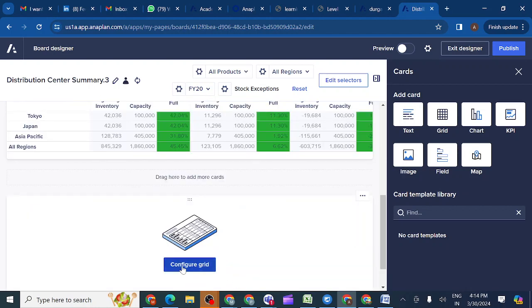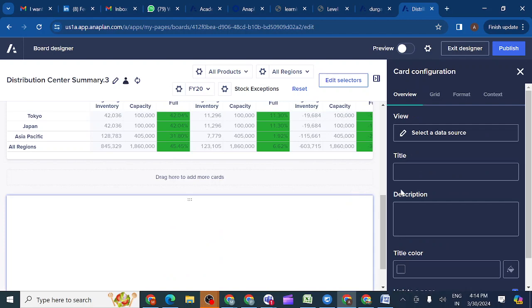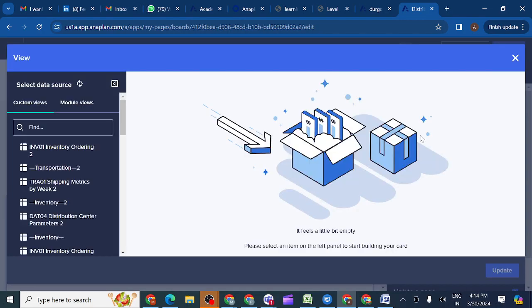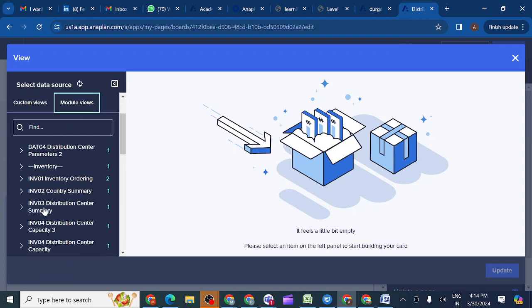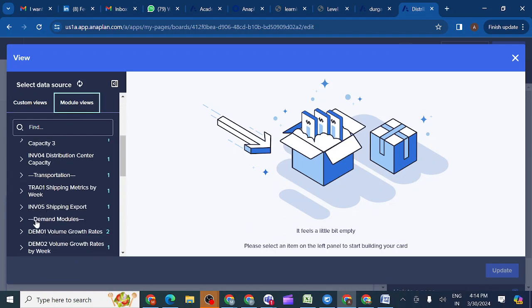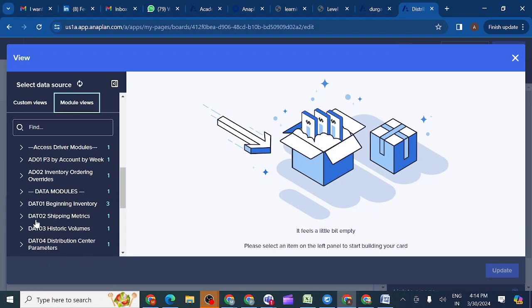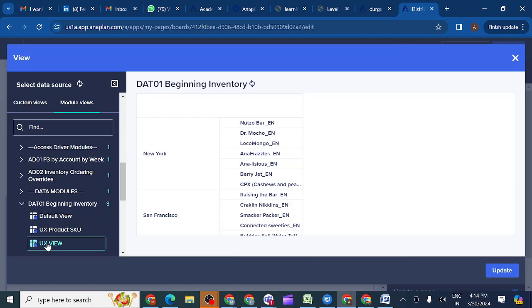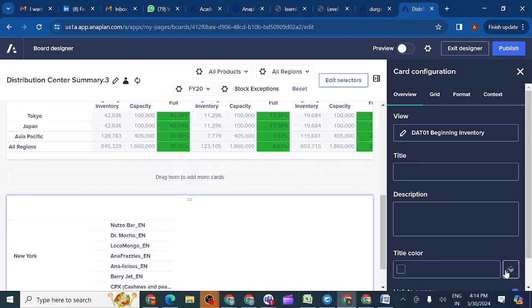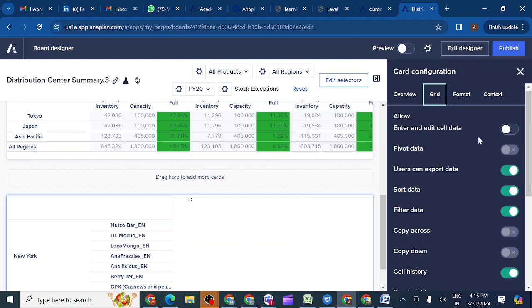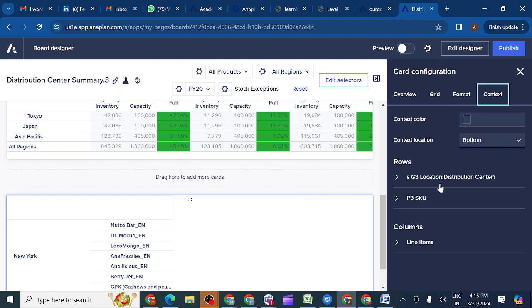Again I am pulling one grid card here. What is my source? Just now, what is the module I have created? Saved view. In data 01, in data 01 beginning inventory I have created the UX view. So this is what I have created. I will update this one. Simply I can contact selectors.